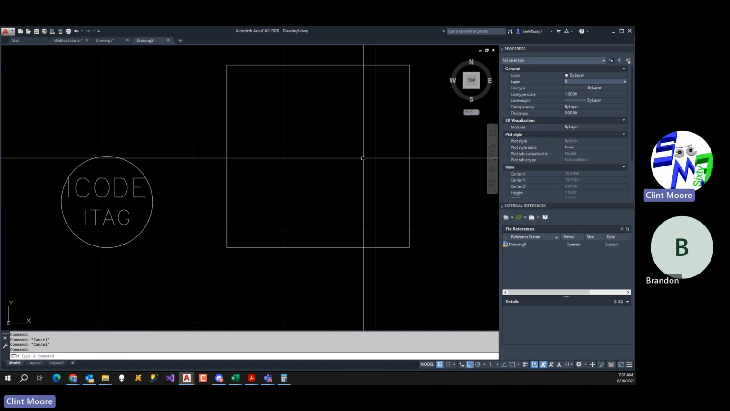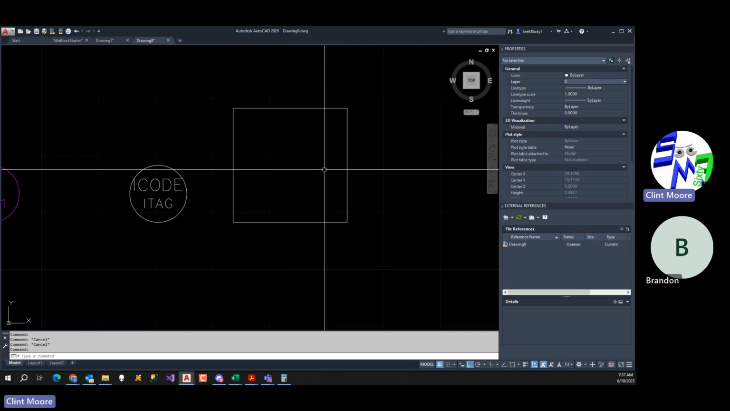Now I'm going to create an attribute definition. All right, we're just going to call this size 1. Okay, so ATTDEF.